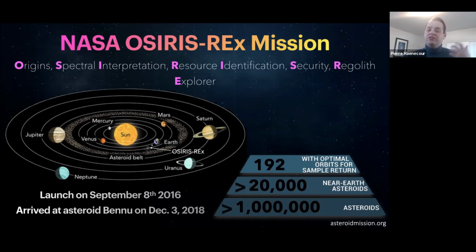if you think about the impact crater, the meteorite crater here in Arizona, you can see that pieces of asteroids have actually impacted the Earth throughout its history. But among those over 20,000 near-Earth asteroids, only about 192 have optimal orbits for sample return. What we mean by that is that it was convenient for us to send a spacecraft and reach that asteroid using as little energy as possible. So it was in a good position for us to reach in a reasonable time.